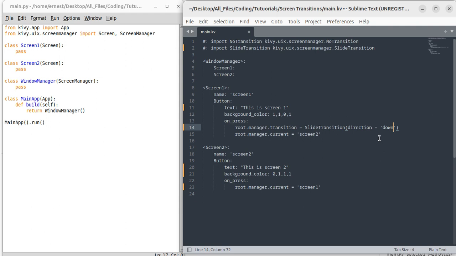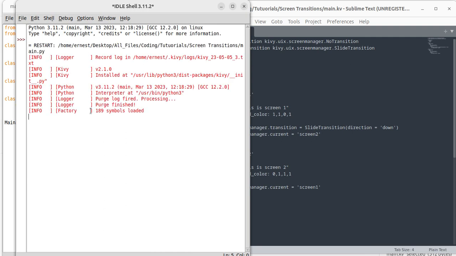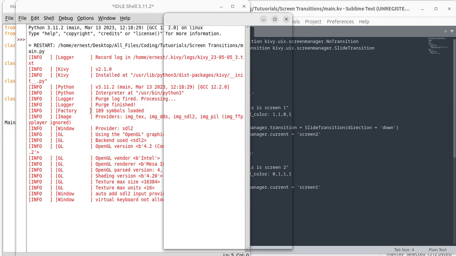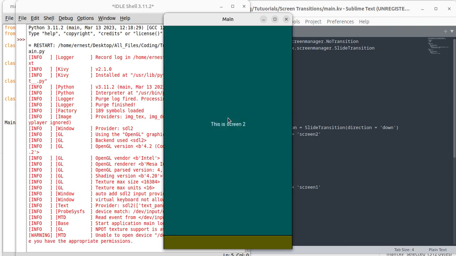Please make sure this is a string so that you don't get any errors. All right, so slide transition. Let's go on and see how this looks. All right, as you can see, that is how you use the slide transition.